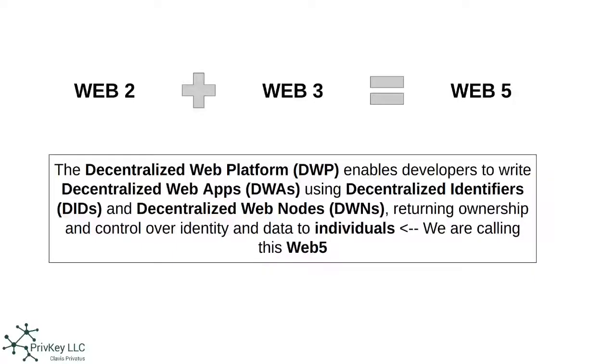This is a decentralized web platform that enables developers to write decentralized web apps. These are all acronyms: DWP, DWA, Decentralized Identifiers, DIDs, Decentralized Web Nodes, DWNs. It returns the ownership and control back to the individual. That's what Web 5.0 is trying to do.